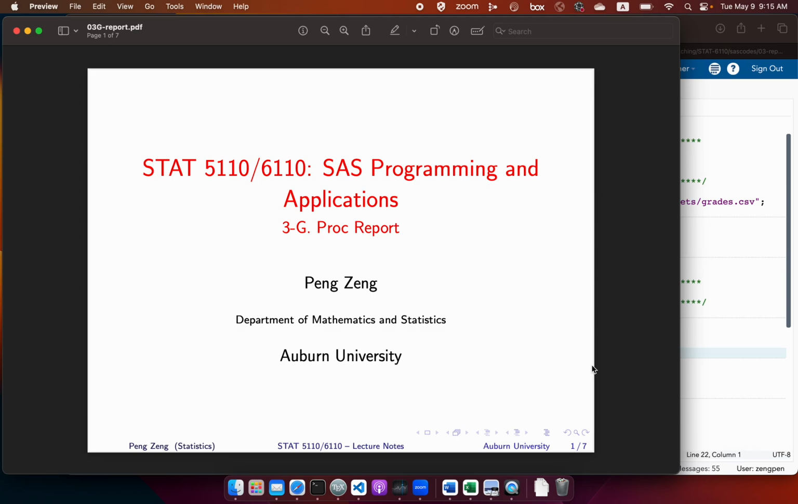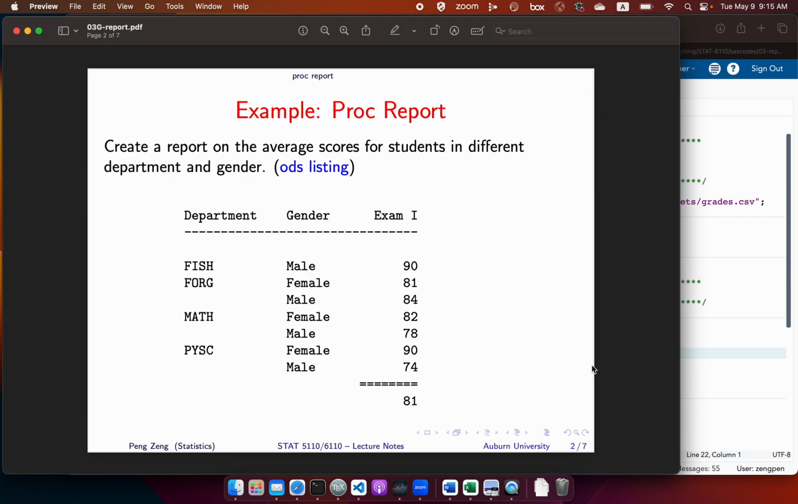In this video, we will discuss Proc Report. Proc Report is used to create a table, to create a report like this one. This just shows the average scores for students in different departments and genders.